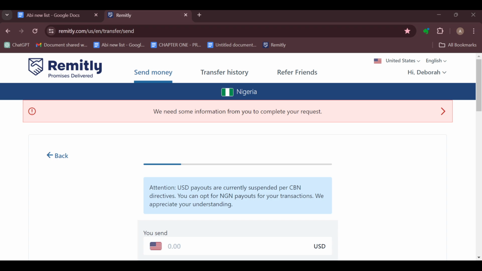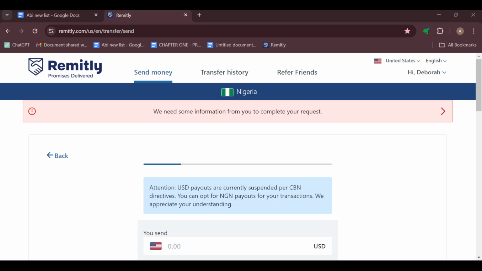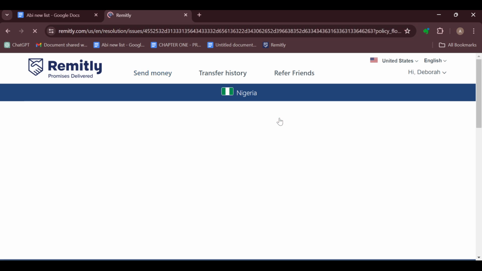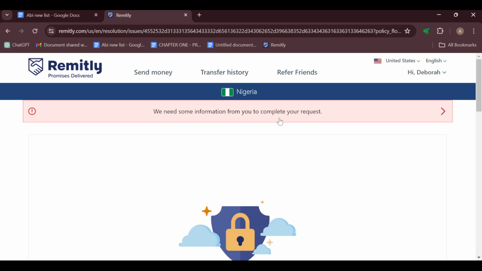Now, once you're on this page, by the top part of the screen, you can see options like send money, transfer history, refer friends. Now, if you've not completed your verification process and you try to send money, by the top part of the screen here, you see the option, we need some information from you to complete your request. So you can just go ahead and click on it. If this is not being displayed, just go ahead and try to send money and then it will be displayed. This is because you cannot get a direct way of completing your verification process on Remitly.